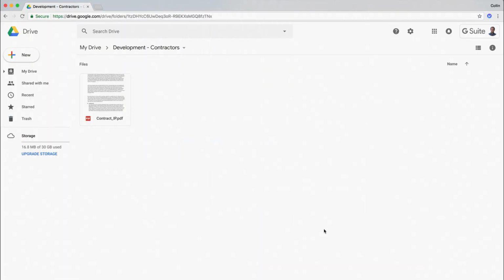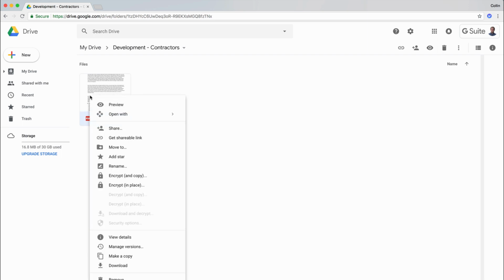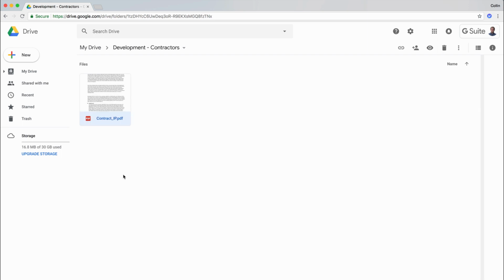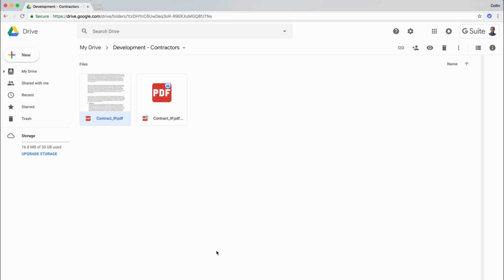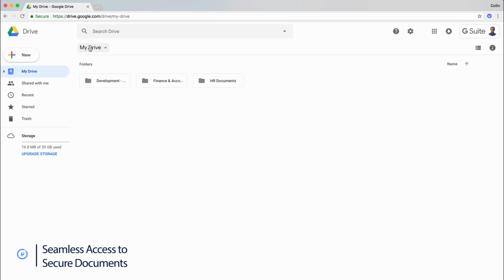If instead we want to just create an encrypted copy to share with the contractors, we'll right-click and select Encrypt and Copy. This preserves the original document and creates an encrypted copy as a new Drive file with its own version history. Along with end-to-end encryption, Virtru for Drive enables seamless access to secure documents.